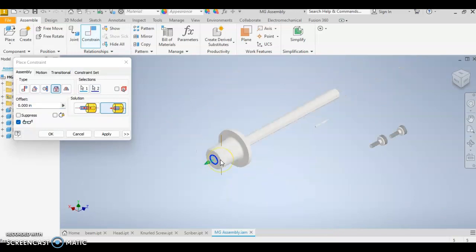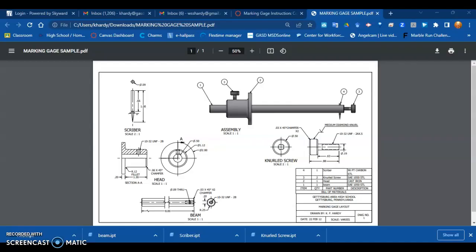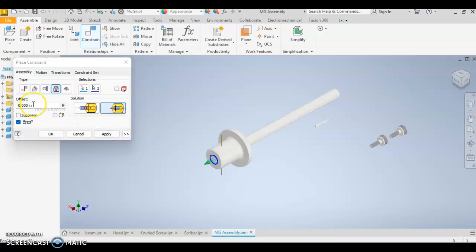Now, it's not exactly where I need it to be in my drawing. And so you can go back and look at the drawing here. It doesn't have a set dimension, but this is approximately 1 inch in from the end. And if you look here, we're about 1.5 inches on the head. So from the end here, we're going to slide it another 1 inch. And we can do that using this offset over here.